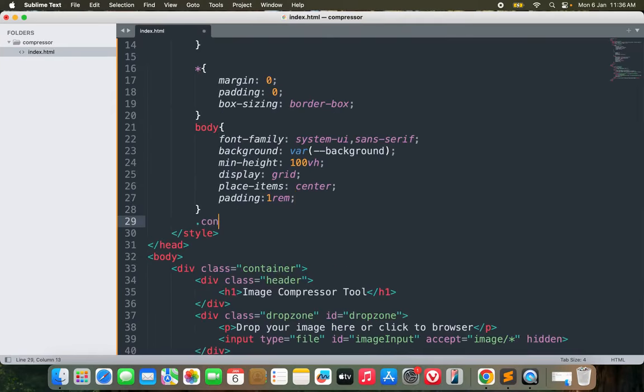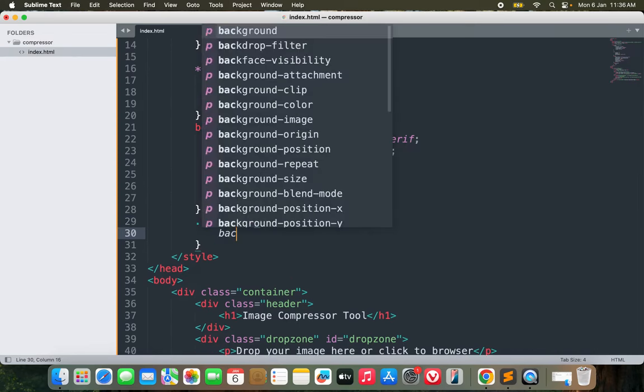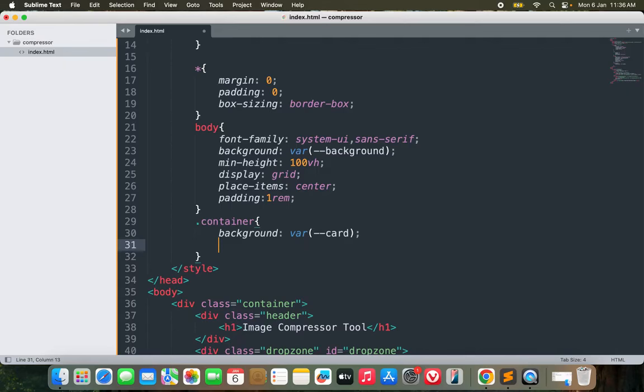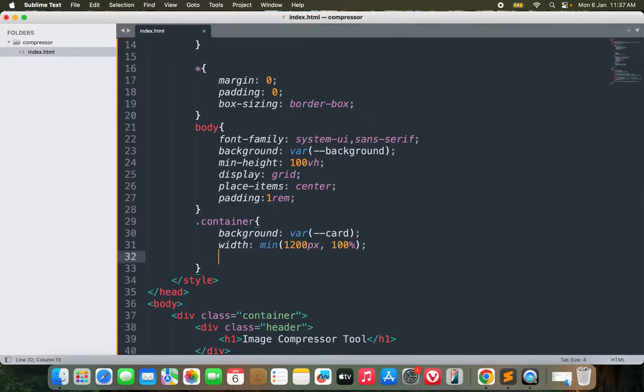Now for the container, background would be, I'll use the variable card, and width would be minimum among either 1200px or 100%. Which one is minimum? That will be used. Similarly for height, 800px or 100vh minus 2rem. Any problem here?